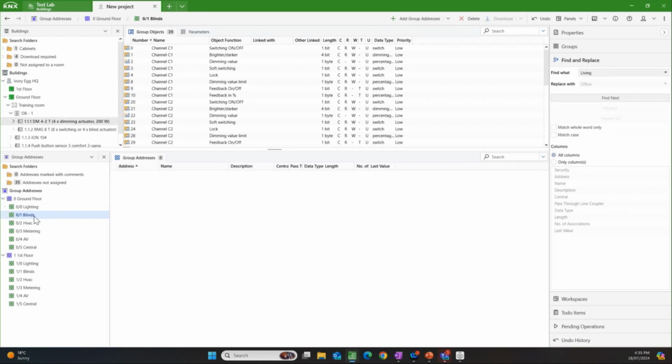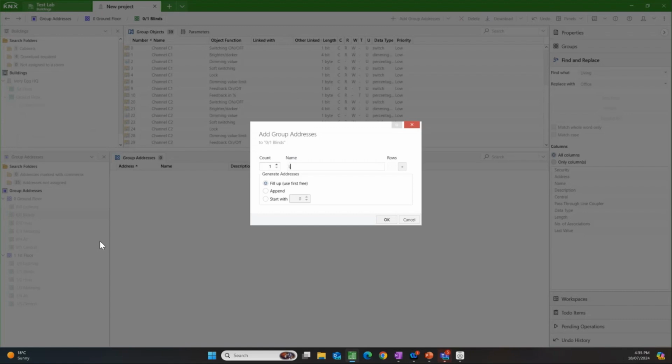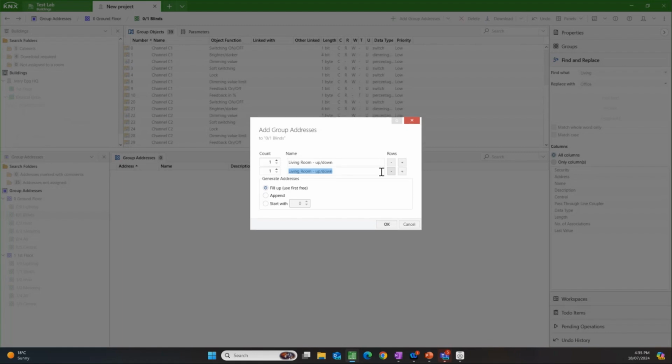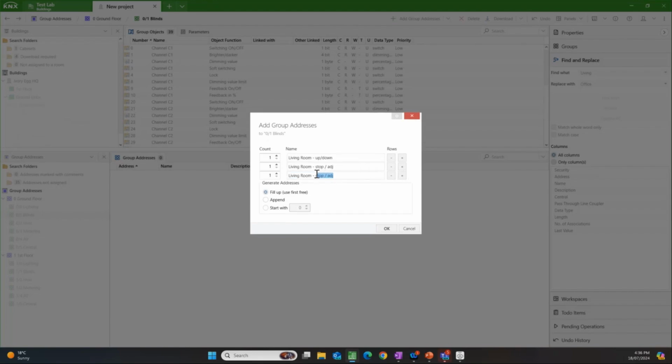For the blinds, we've only got one set of blinds, and we're going to create the blinds for the living room as well. So my first group address is always up, down. The second group address, while the blinds are driving, I need a function to be able to stop them in a position. Or if they're already in the position, I want to adjust them while they're stopped. I can use this function. I also, for my visualization, would like to send them to a height in percentage.